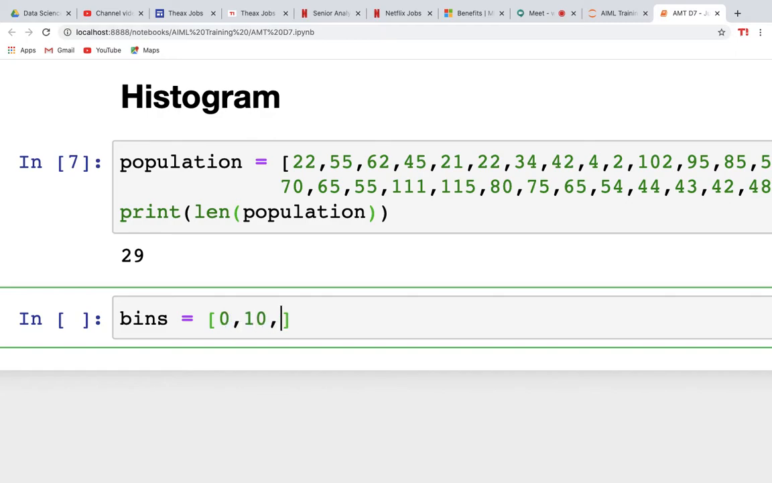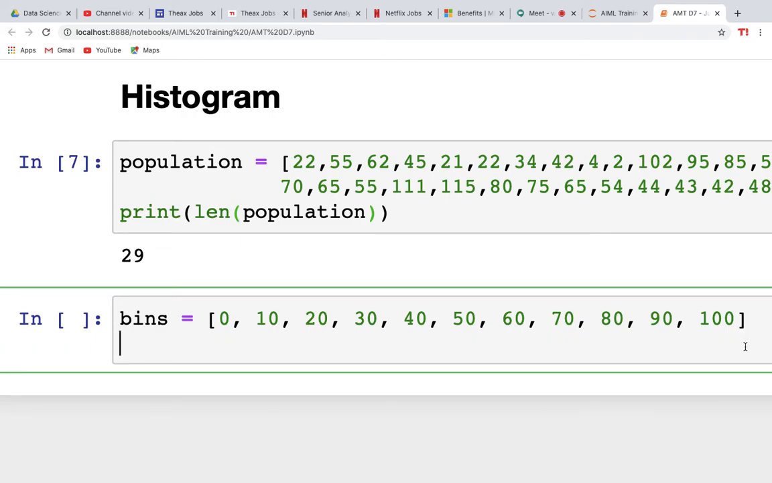So 0, 10, 20, 30, 40, 50, 60, 70, 80, 100. So that can be in the intervals of 10. I have taken that there.